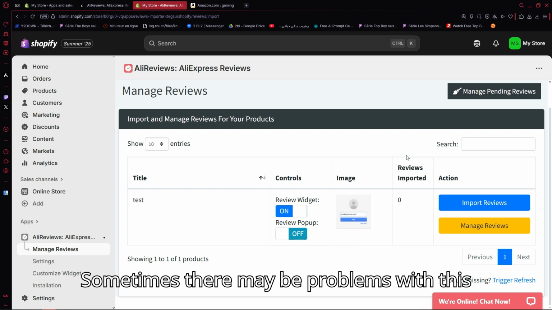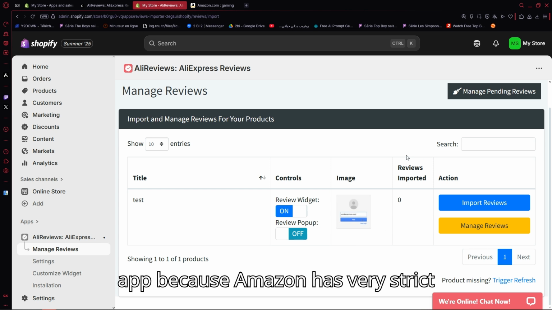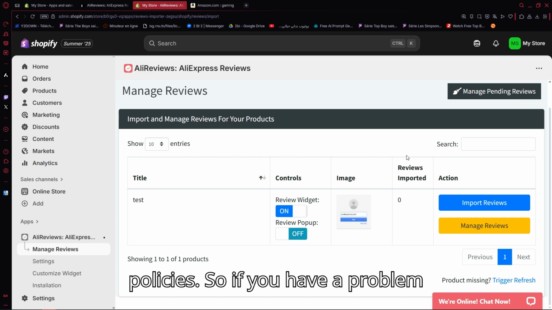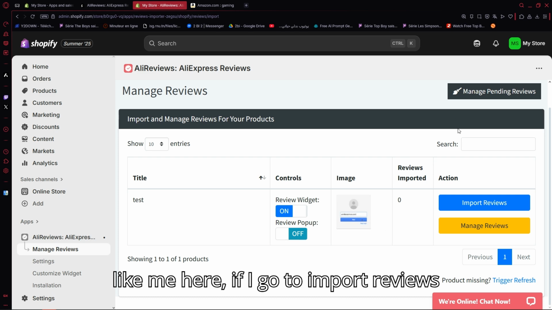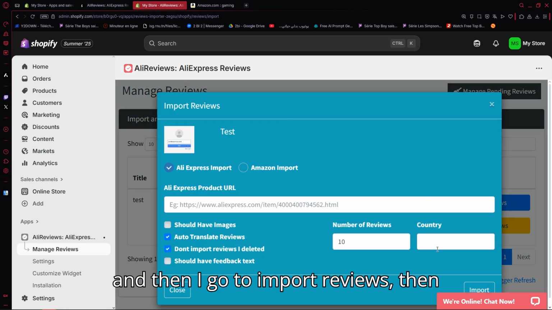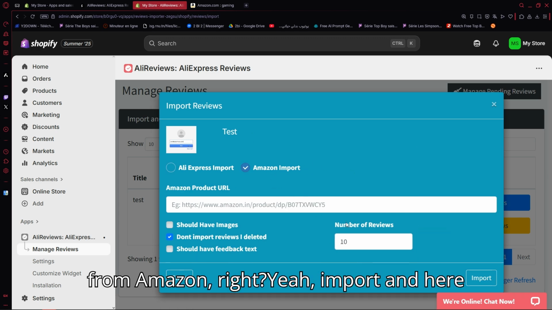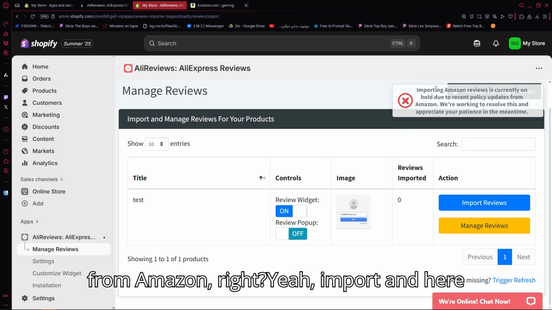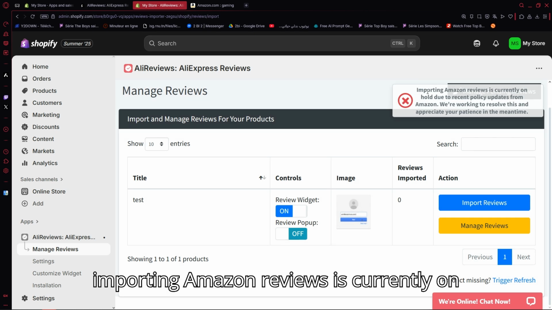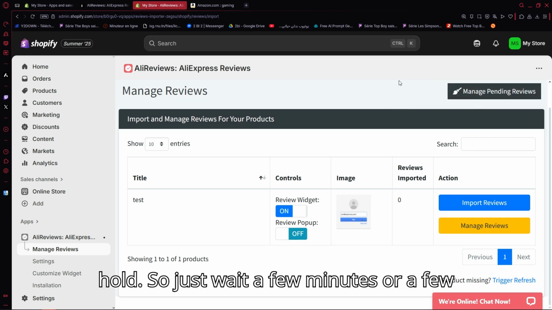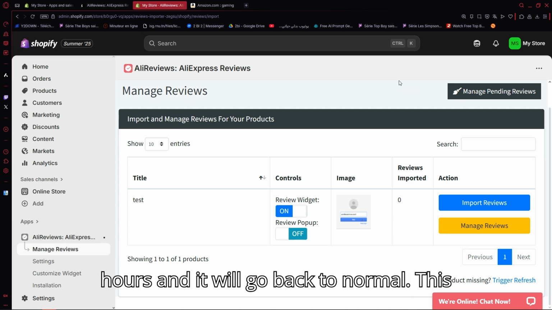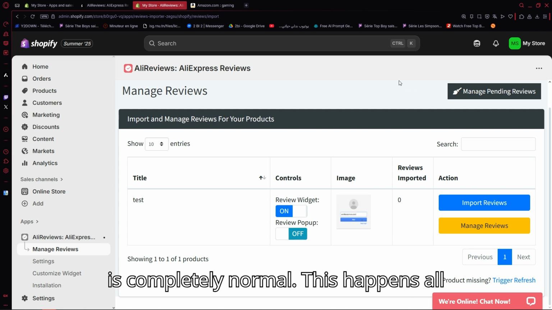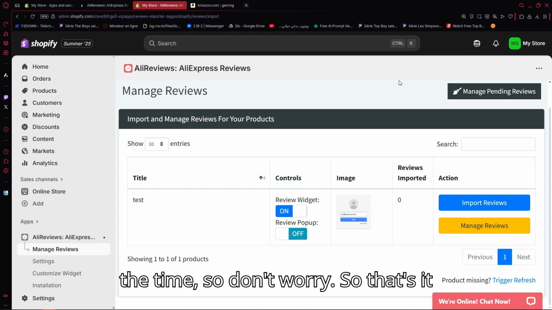Sometimes there may be problems with this app because Amazon has very strict policies. So if you have a problem like me here, if I go to import reviews and then I go to import reviews 10 from Amazon, right? Import, and here importing Amazon reviews is currently on hold. So just wait a few minutes or a few hours and it will go back to normal. This is completely normal. This happens all the time, so don't worry.